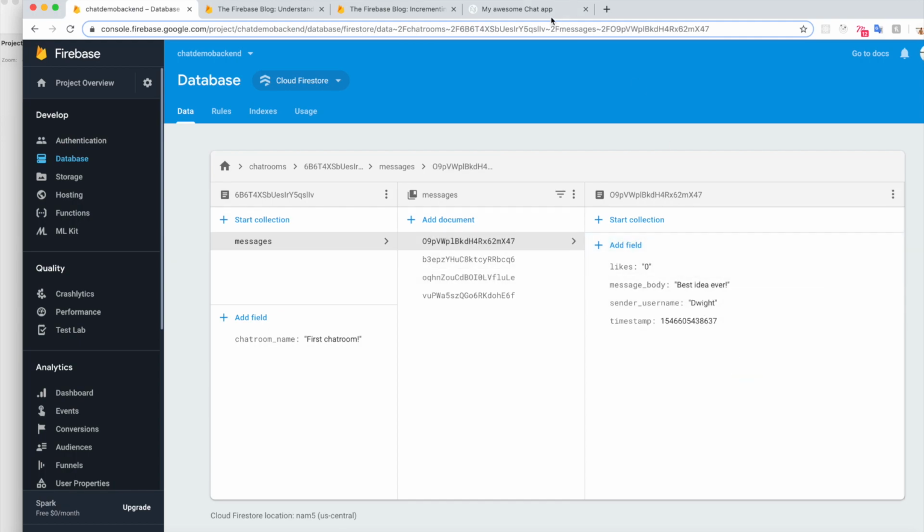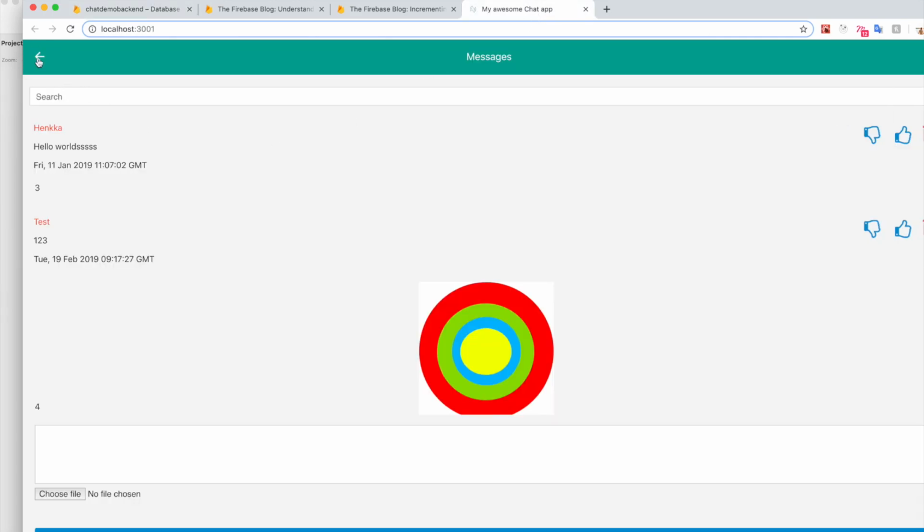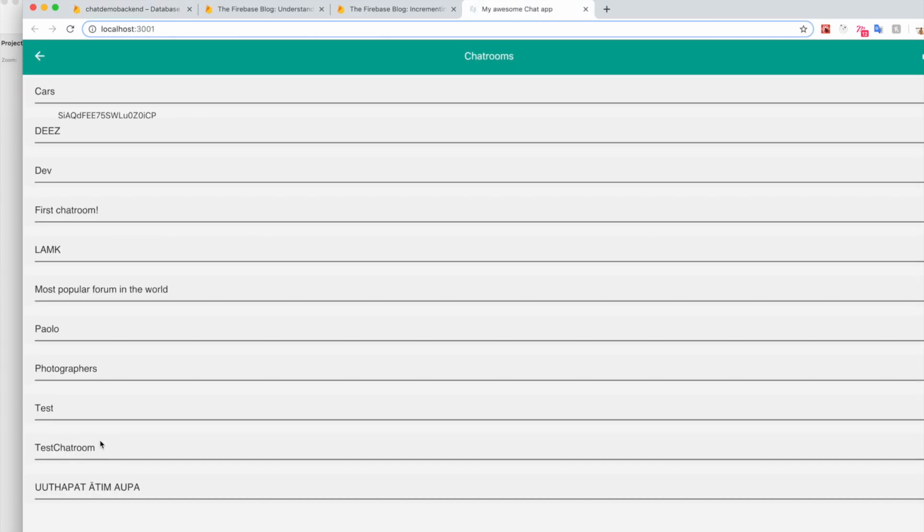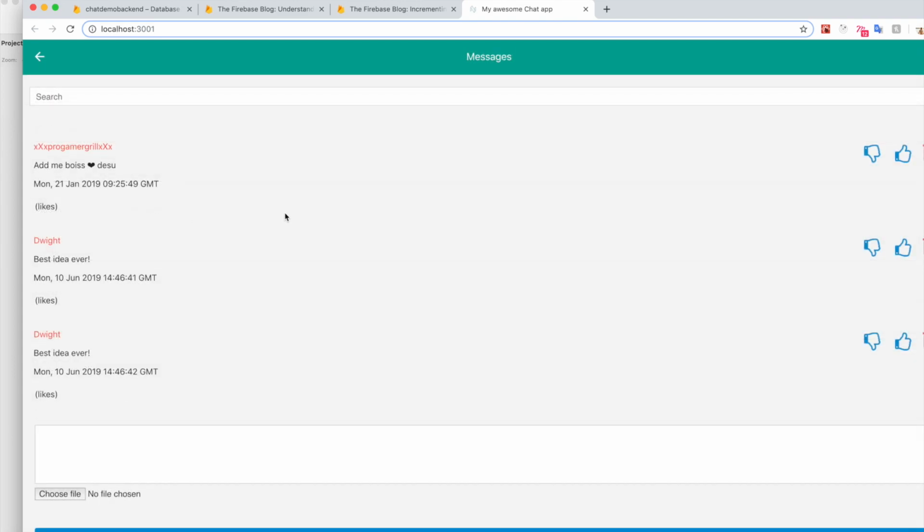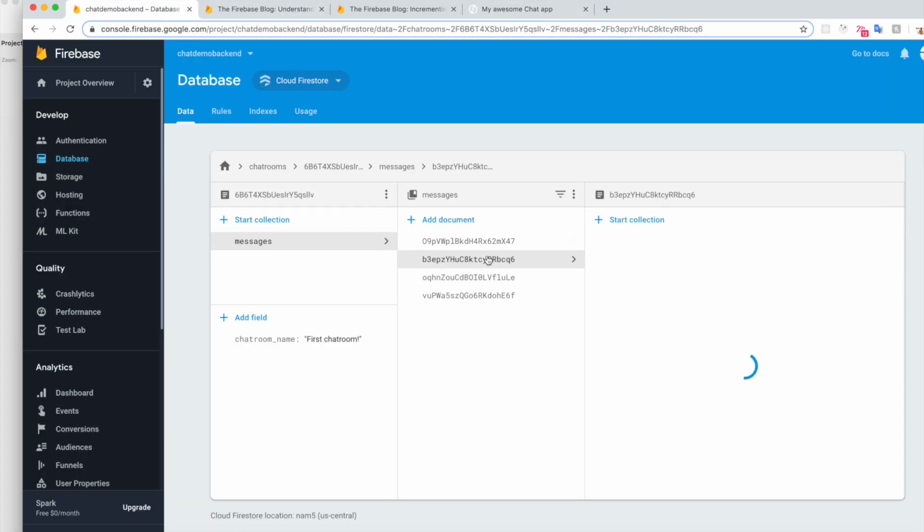And this, I need to find this chat message. So at the chat room, where's the first chat room? Here it is. And here's the Dwight message, best idea ever. If I click like this, 9 likes for it, I should be able to find it from here. Yeah, here it is. So it's 9 likes.